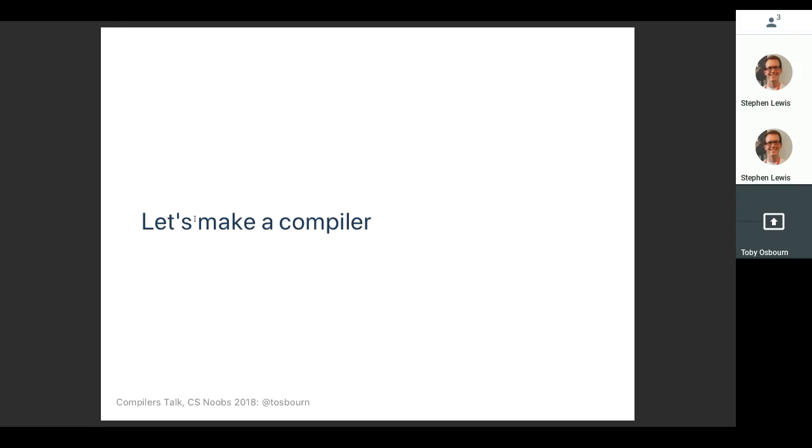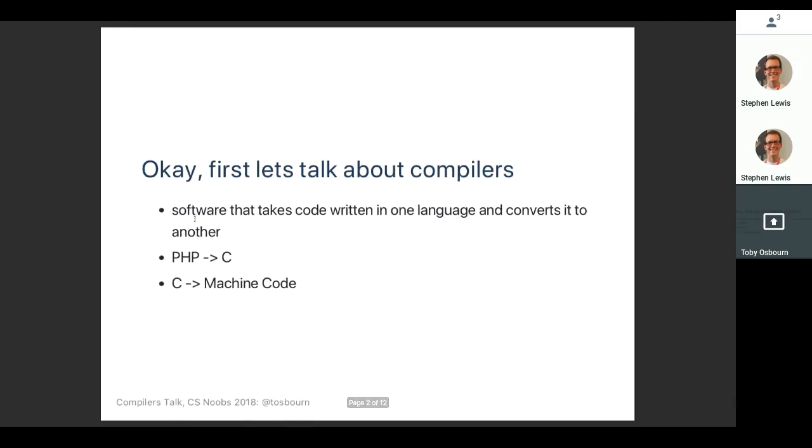compilers by making a compiler because they're actually quite simple. At least the basic versions of them are simple.